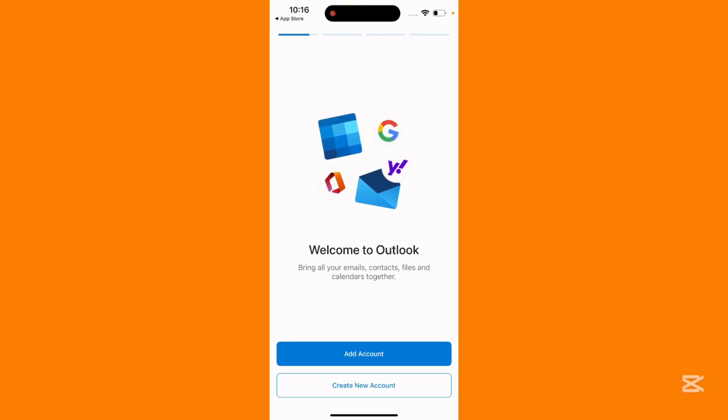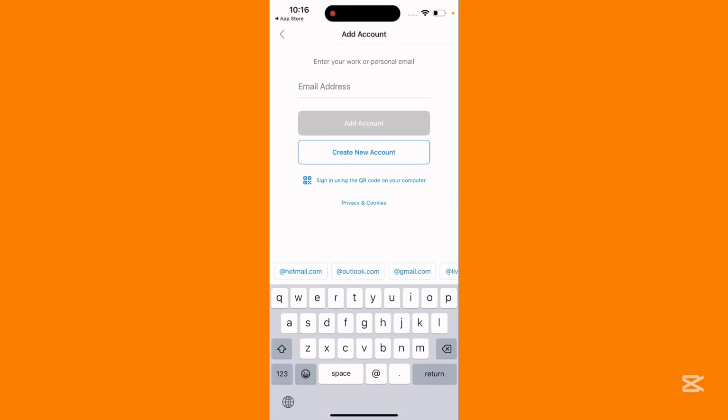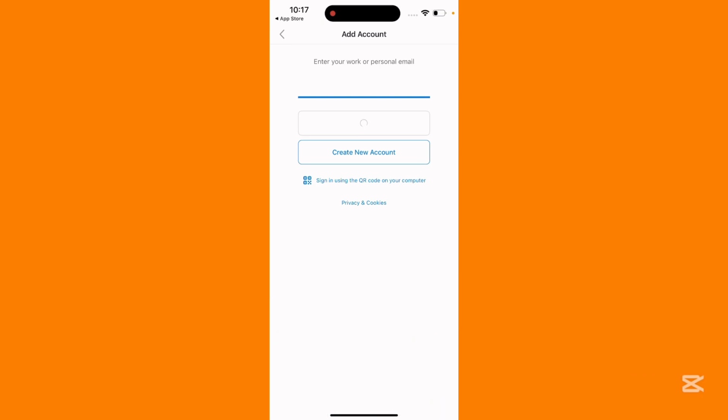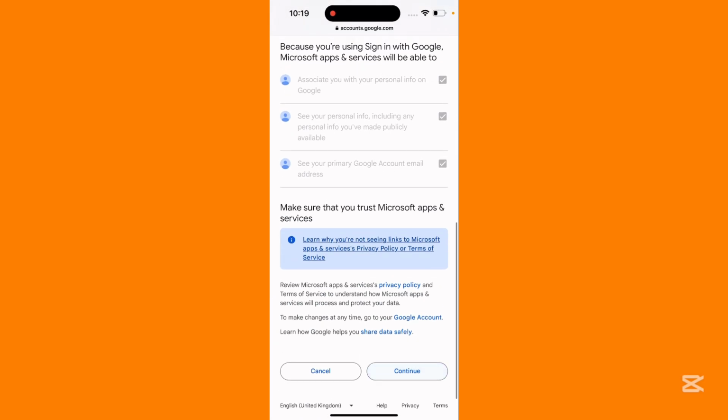So here for starting you have to click on this add account. Here you can also create a new account, so I will just go and click on add account. Here you can add your account email address that you want to use. Here you can also add any personal or work email. I will just go with a personal one. Click on add account. Here you can just give the permissions and you can click on continue here.